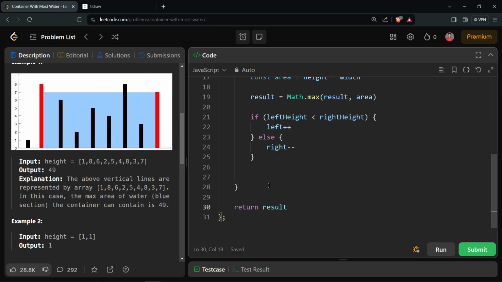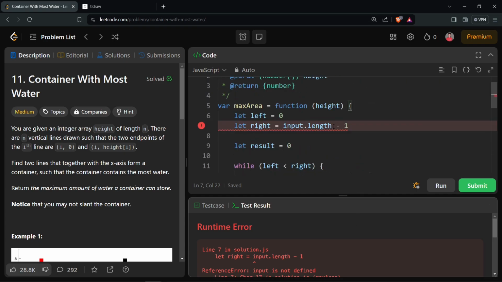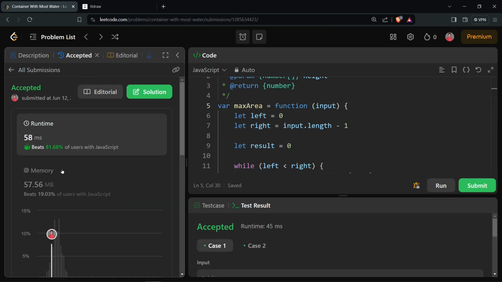So let's run the code. We have an error: input is not defined. Oh, the variable name is height, not input. So I will rename the variable to height. And it has accepted our solution.